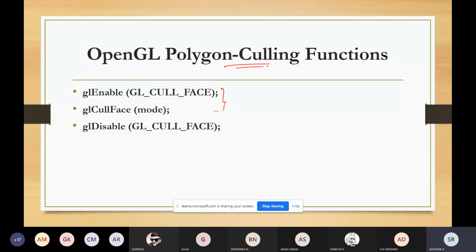So why is this function used? These two functions can be used to remove the back faces. Here we have the glCullFace function, and it has a parameter called mode. This mode parameter can take the value GL_BACK. So this function is used for removing the back faces.